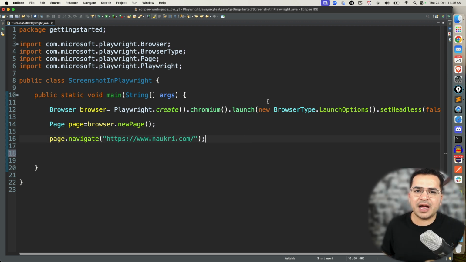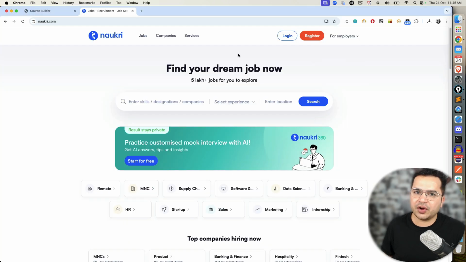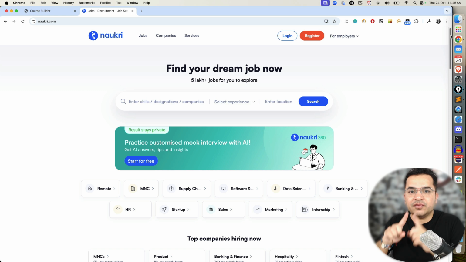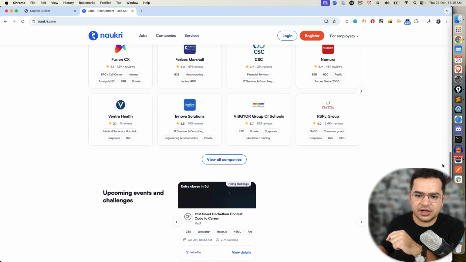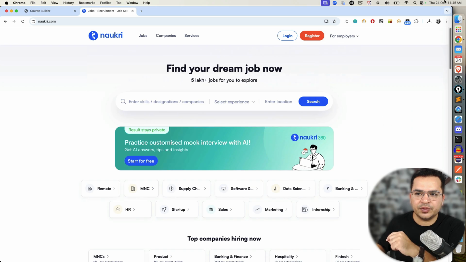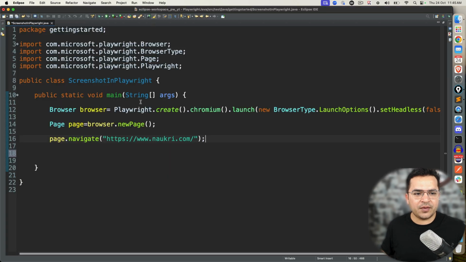So for this example, I'm going to take one web application, which is Naukri.com, and I will tell you why. See, right now, this is the visible portion, right? So when I say visible portion, this is what I can see on the UI. But let's say I need to capture the complete page screenshot till the end. We just need to set a Boolean false to true, and we can capture the complete page. So let's do one by one. So this is the application which I want to navigate.